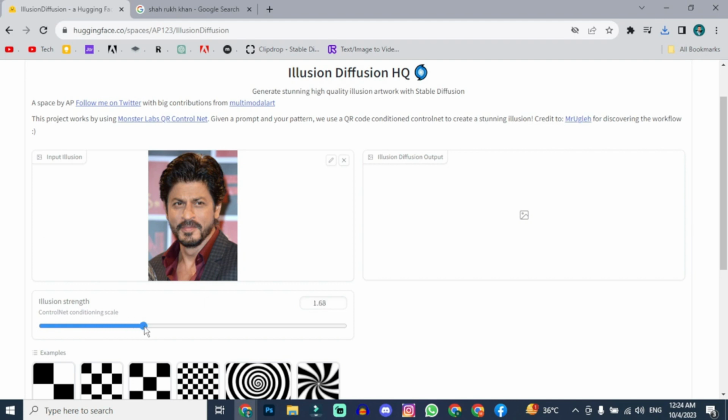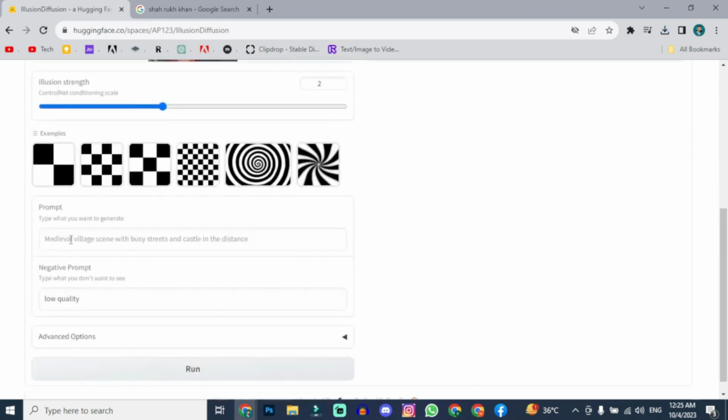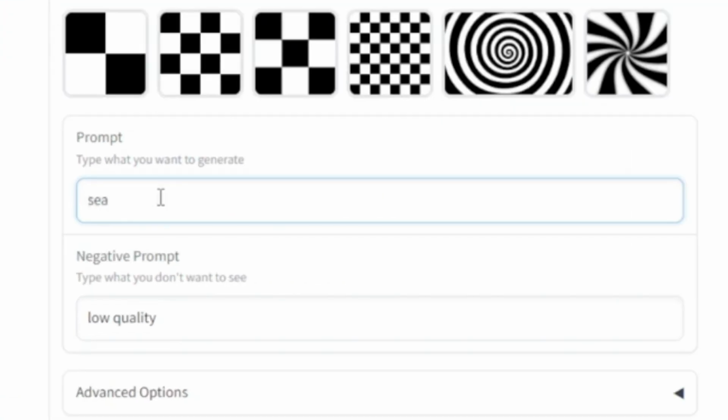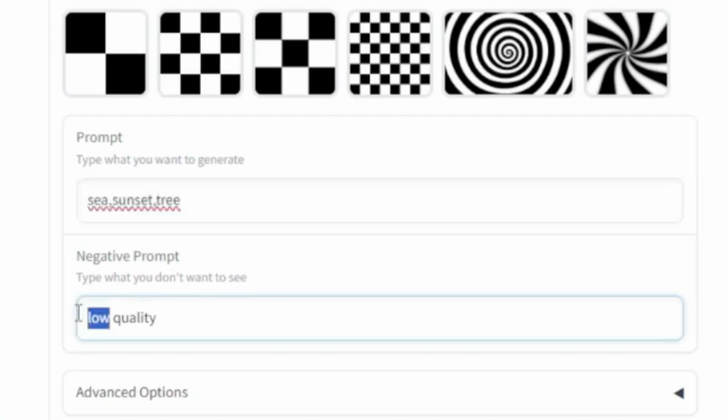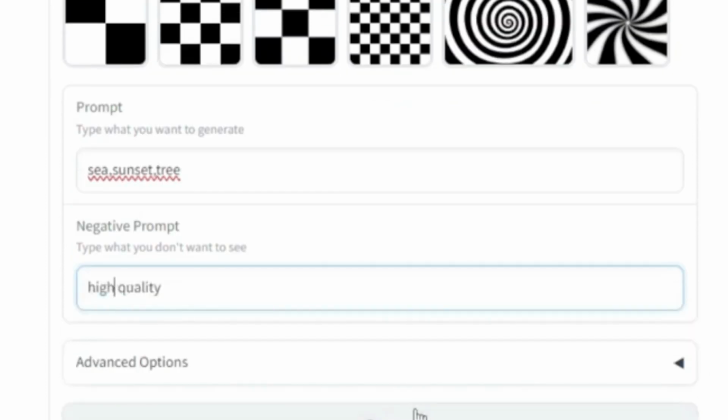Go down a little bit and change it to like this. Again, go down a little bit. Here you have to type the detail of your desired image. So I write here, sea, sunset, and tree. Here you have to change low to high, and finally, you have to click on Run.